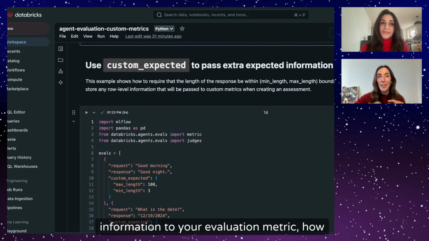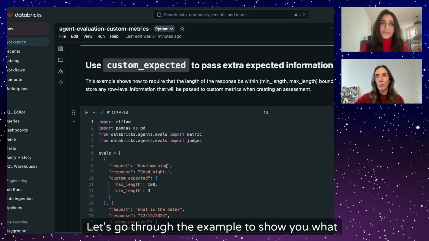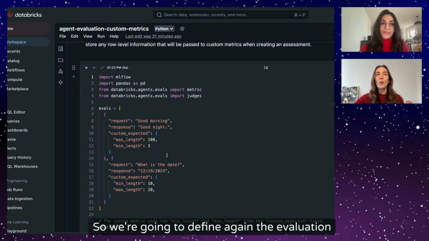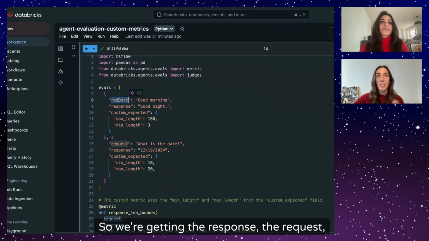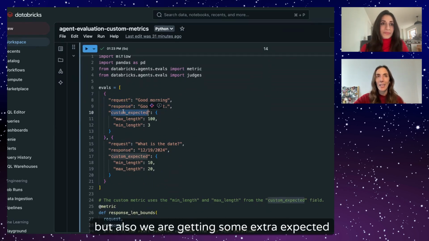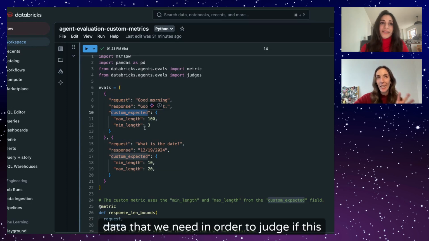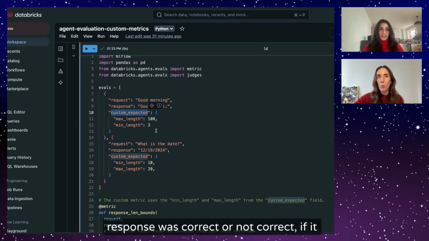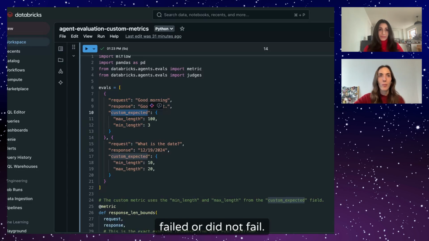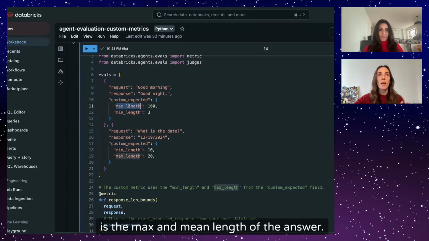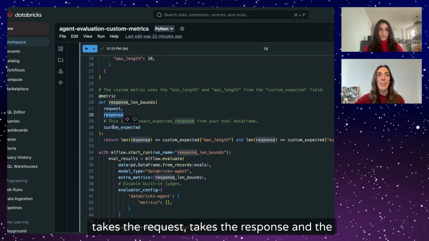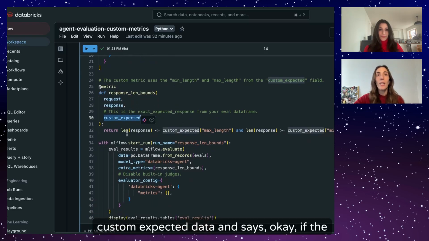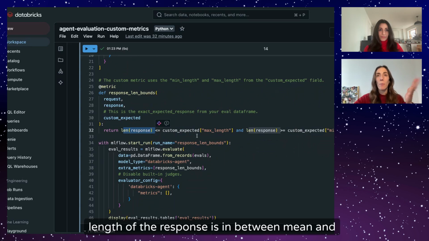Awesome. Another interesting thing is in cases where you want to pass some custom expected information to your evaluation metric, how can you do that? Let's go through an example to show you what I mean. We're going to define the evaluation metric again, but here you're going to do something different. We're getting the request and the response, but also some extra expected data that we need in order to judge whether this response was correct or not, if it failed or did not fail. Here the custom metrics are the max and min length of the answer. We define a metric that takes the request, the response and the custom expected data, and says, okay, if the length of the response is between min and max, then okay.